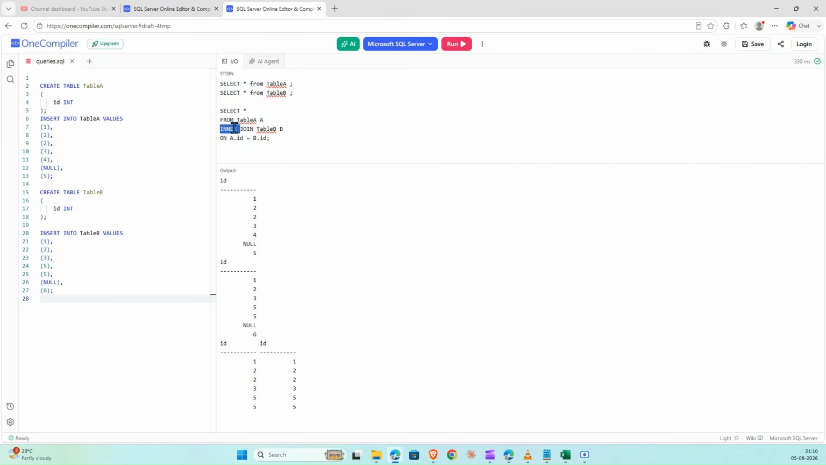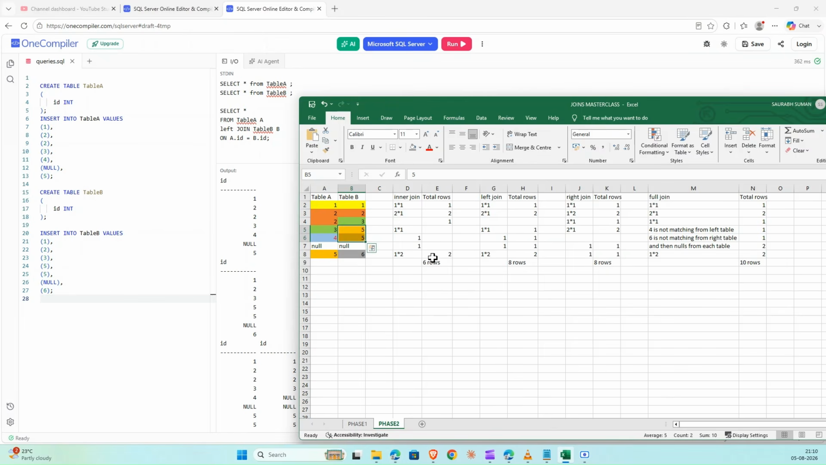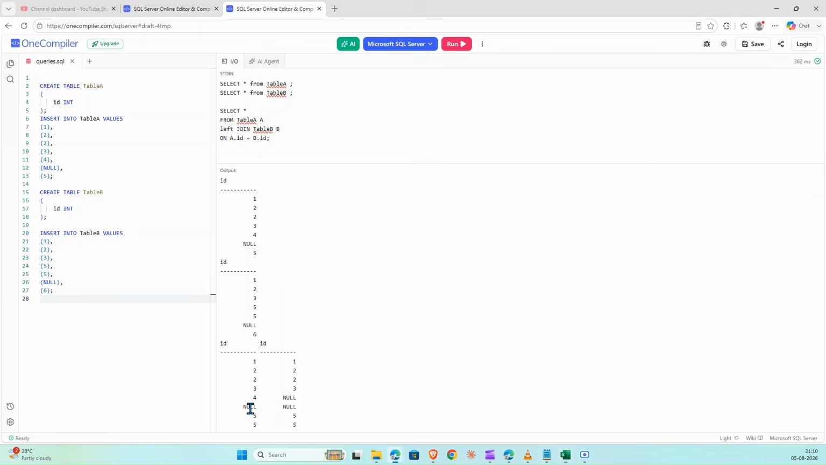The next is the left join. So in left join, if you see, we'll get the matching rows first, which is just the same as the inner join, and then non-matching records from the left table. So 4 is a non-matching record. So 4 is in the output with null from table B.